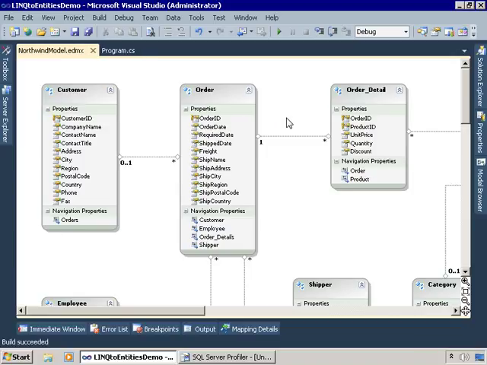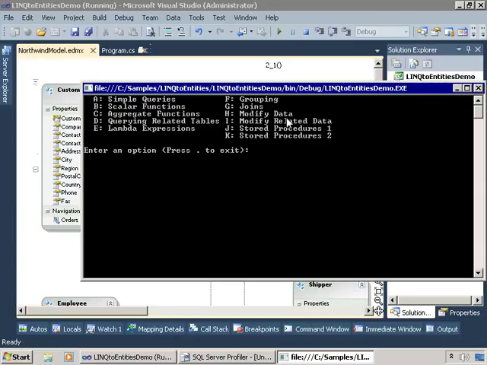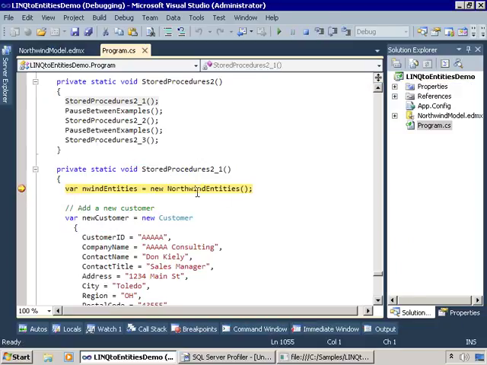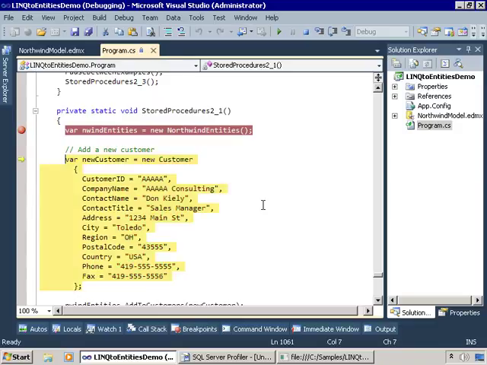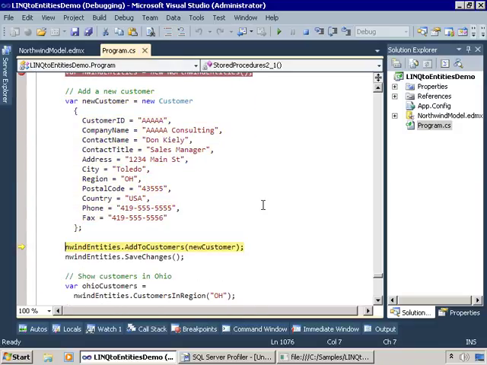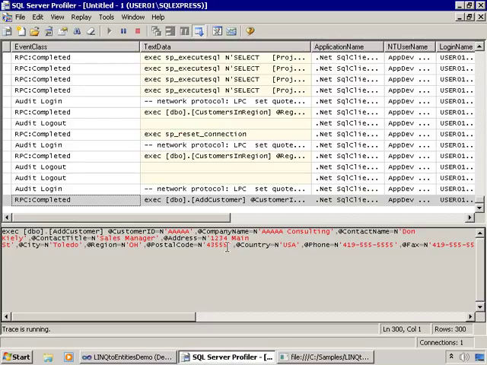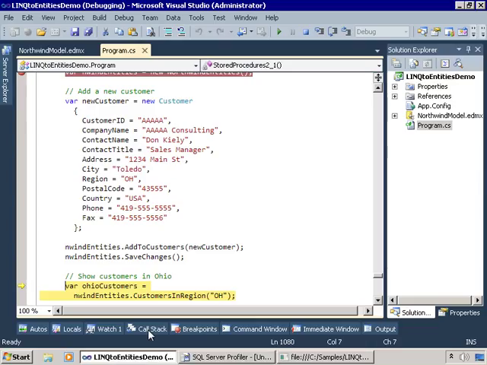So our second example is stored procedures 2. And what I want to do now is add a customer. So I'll create a new instance of the object context, create a new customer, passing in all of the information in the constructor for the customer class. Then, as we did before, I'll add this customer to the collection of customers in the object context. That adds the customer locally in memory. And now when I save changes, here's what gets sent to the SQL Server, a call to the add customer stored procedure.